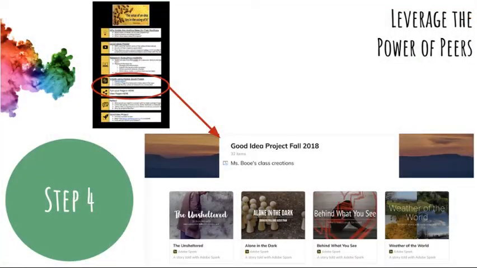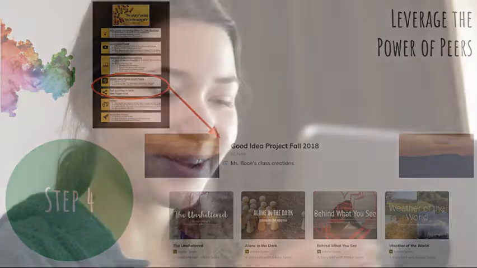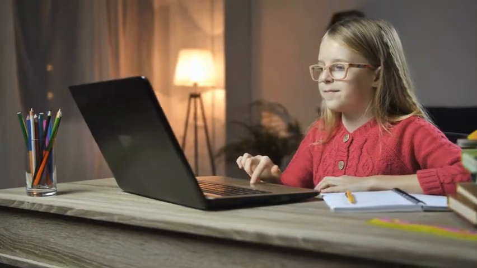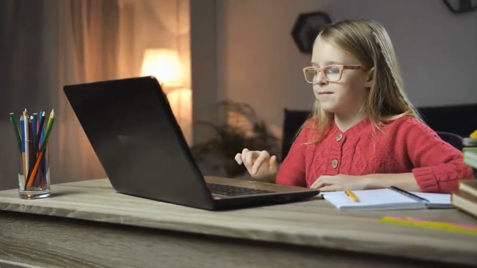Step number 4, leverage the power of peers. Give students time to explore and share their work with their peers before assigning a final grade. Students will learn more about the content by seeing their peers' responses, and students will produce a higher quality of work when they receive feedback from peers and they see the work of their peers.